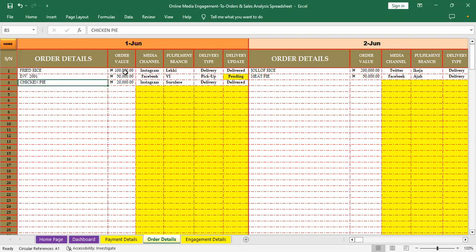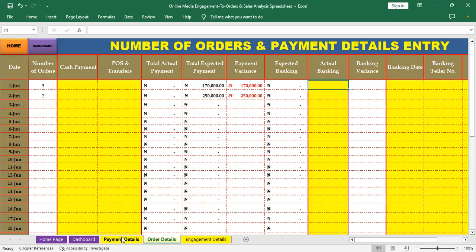How much is 170,000 naira from Instagram and Facebook, so 2 online platforms. And these orders were handled by 3 branches: Lekki, Victoria Island (VI), and Surulere. On the 2nd of June, we have 2 transactions, 1 and 2, worth 250,000. So now we are going to go to the next worksheet, which is the payment details.